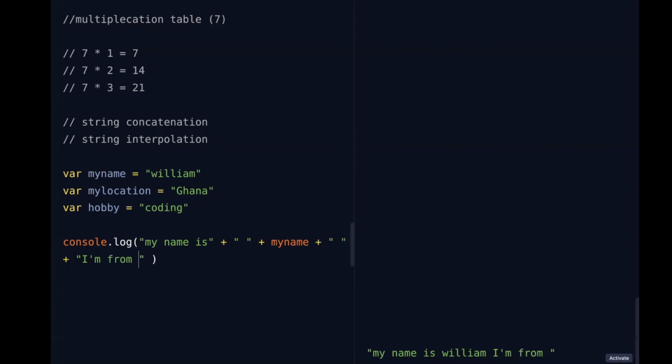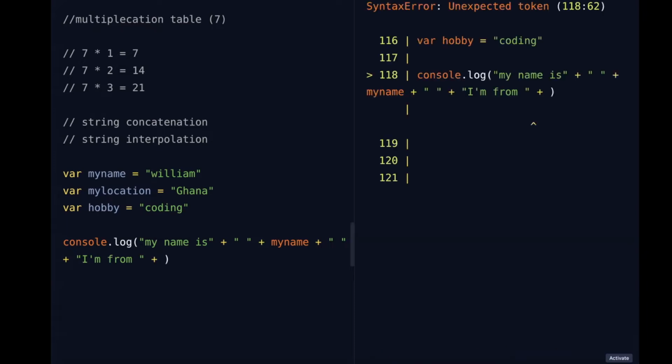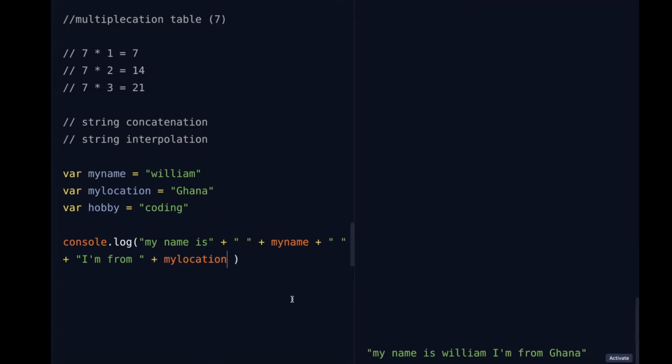But we don't want to write Ghana like this. We still want to pull it from the variable. Okay, so my name is William, I'm from Ghana. But the Ghana, we need to pull it from a variable. So what do we do? We take off this one, we go outside the quote. Then once we go outside the quote, of course, we bring our plus sign. Then the variable. What's the name of the variable? It's my location. So it's going to be, my name is William, I'm from Ghana.